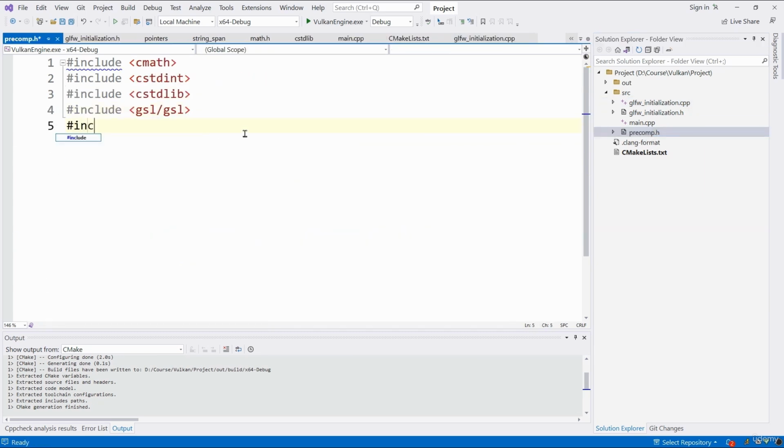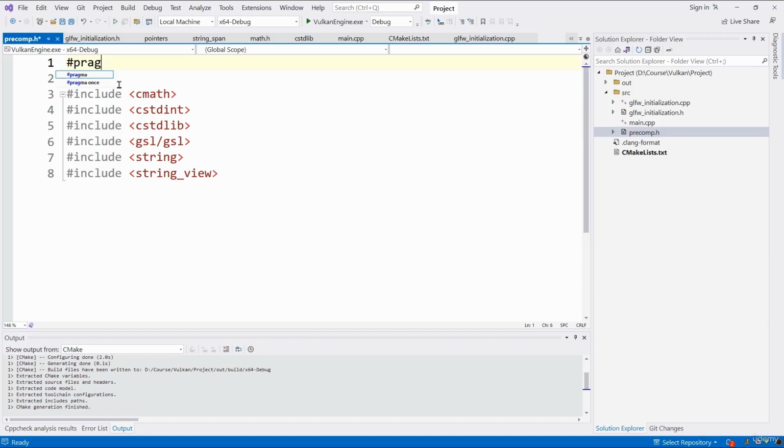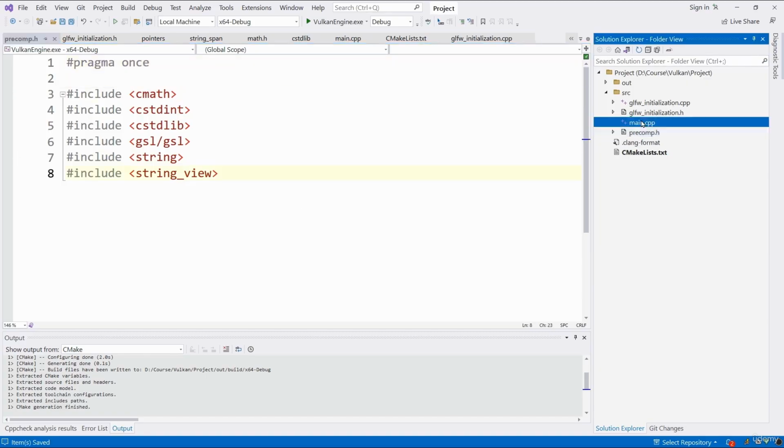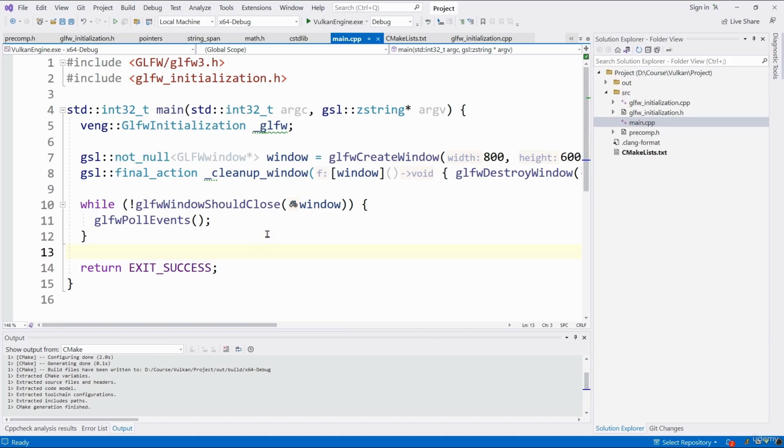Now let's add a few more includes to be precompiled. I will add string and string_view, and let's not forget the pragma ones. And I go back to the main. Everything is starting to look neat.